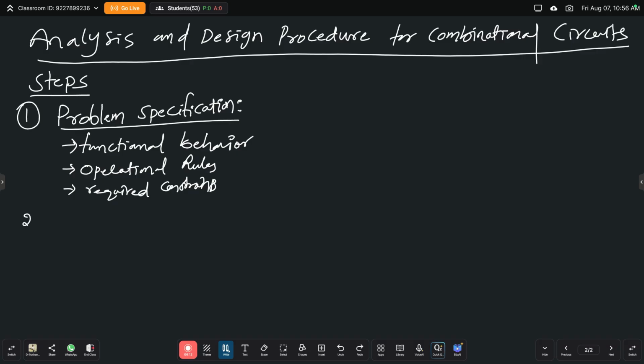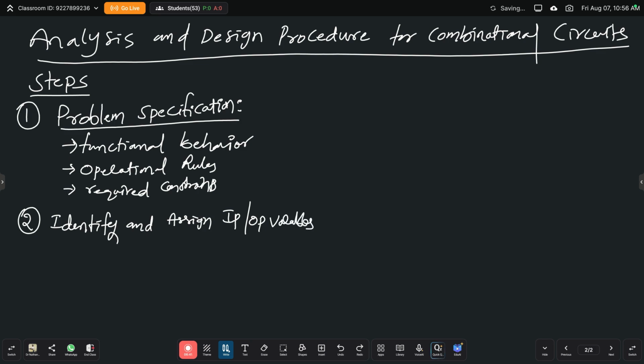Then coming to the second step. Identify and assign input and output variables.